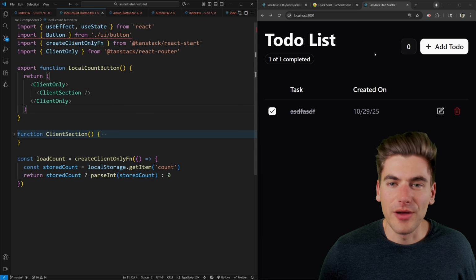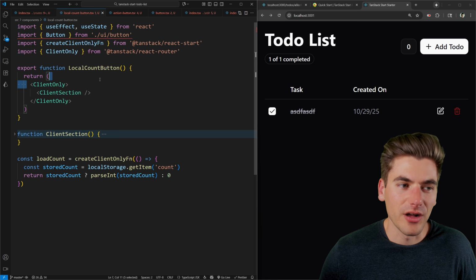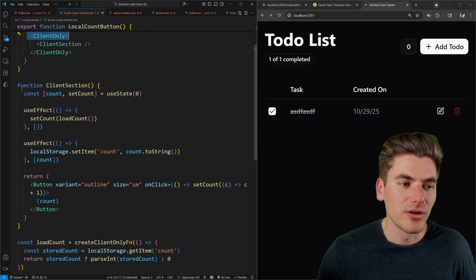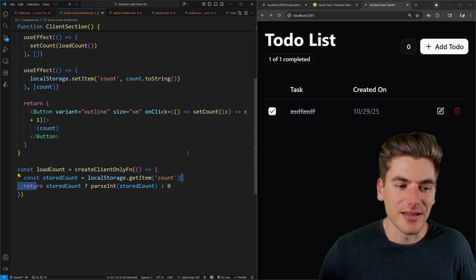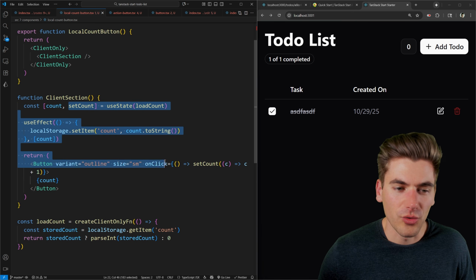This is a great way to get around issues where you essentially have a component that is very client heavy and has nothing to do with the server at all. You can just say that you only want to run it on the client, and then it's not going to have to worry about things like local storage not being defined and so on. And when we do this, we can actually just come in here and we can load our count directly in here, get rid of this useEffect because now this code only runs on the client.